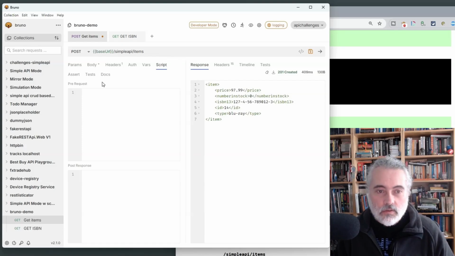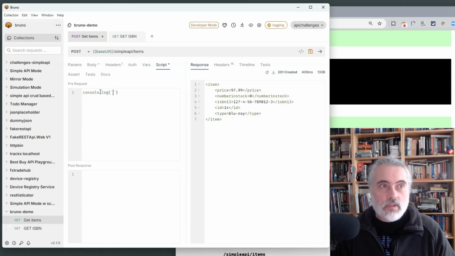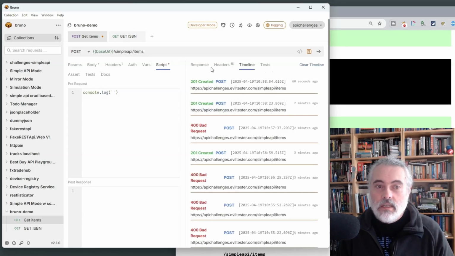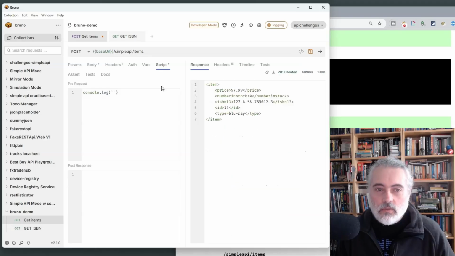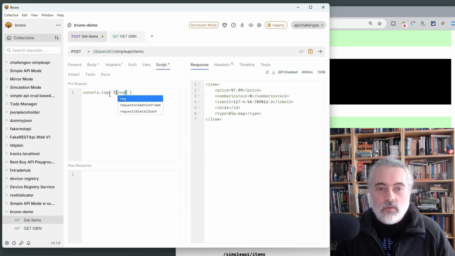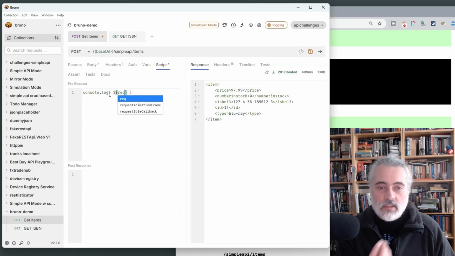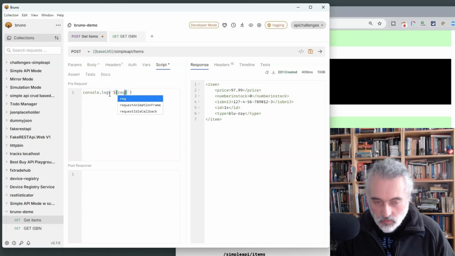So one thing that I do frequently is I'll do console.log, and I want to output what request I'm issuing, because you can see here that I can see the timeline of this request, but not all the requests that I've made. So what I'm going to do is output some of the information from the request object that Bruno has created every time it makes a request, because the scripting gives you access to the request and the response and various sets of environment variables. And you can see we've got code completion in here.